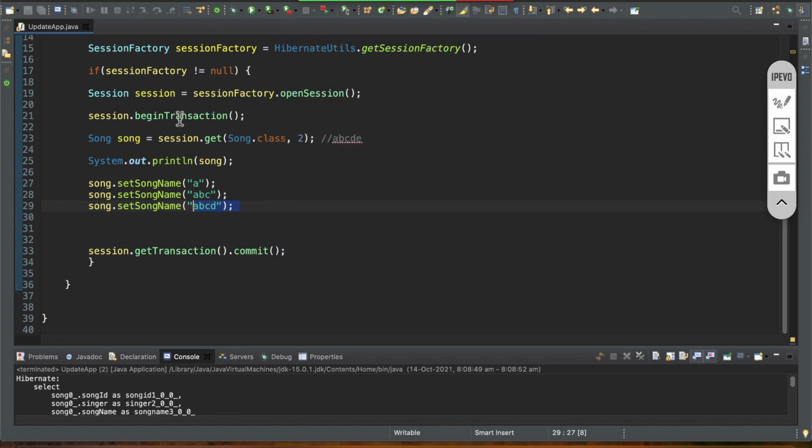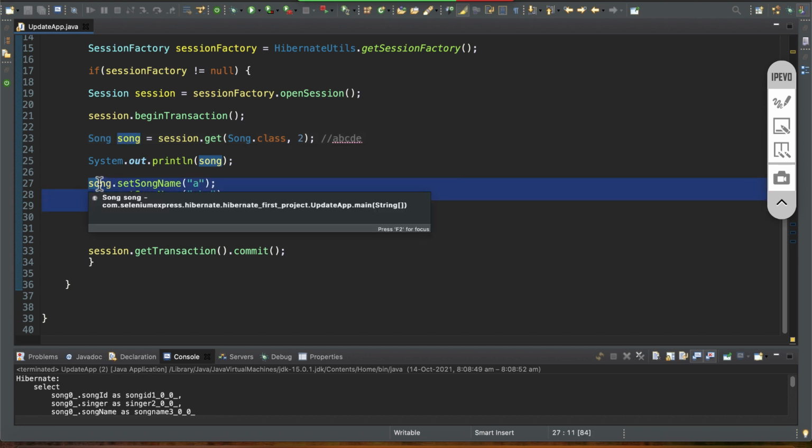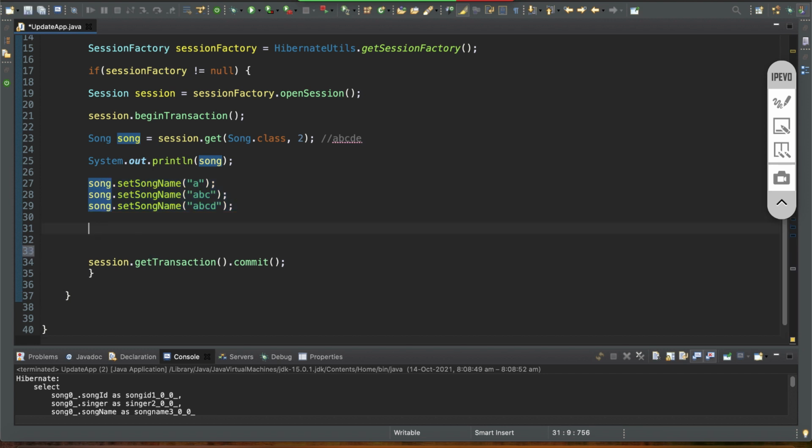See, one thing you remember, Chaitanya, whenever you are creating a new object, that's in transient state basically, and transient state objects are always dirty. Once you are loading an object, this is in persistent state, but once you make changes to this particular object, you are basically setting the song name. As many times as you do, you are making the song object dirty. Right now if you want to get the value, you can do it.